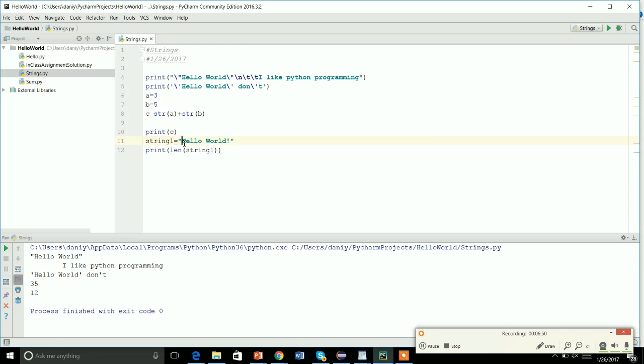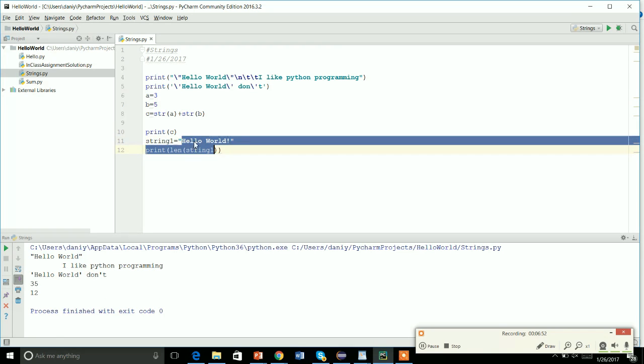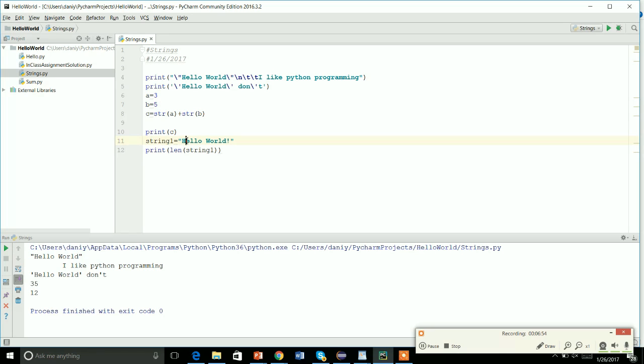So let me tell you, the string starts from the 0 index. This h is at 0 index, and it goes all the way to the end, counting this exclamation mark as well. It counts the space as well. This is how it counts.